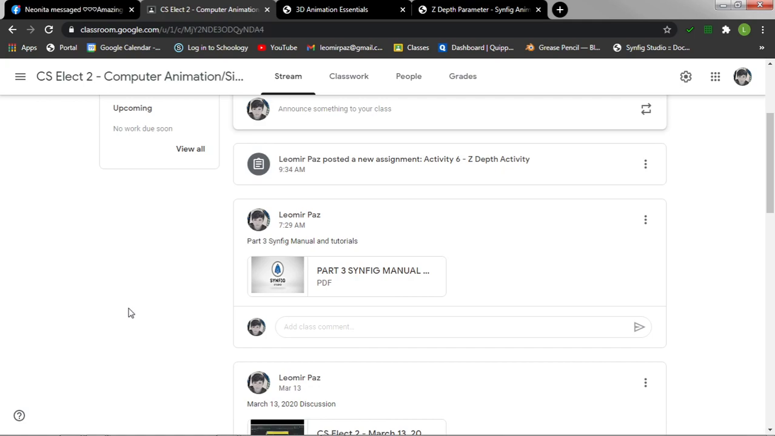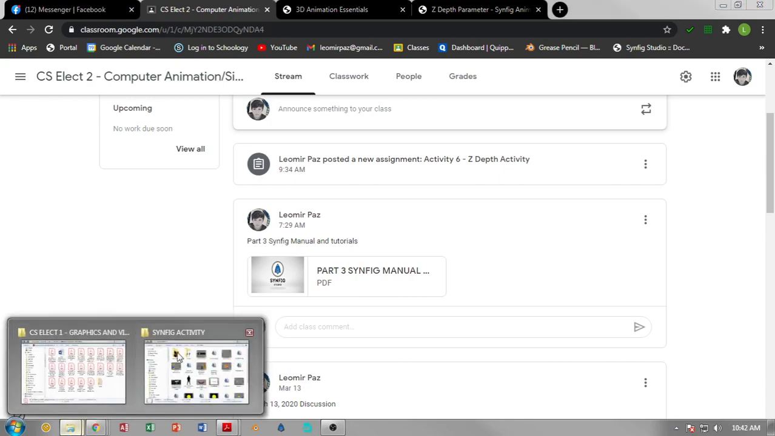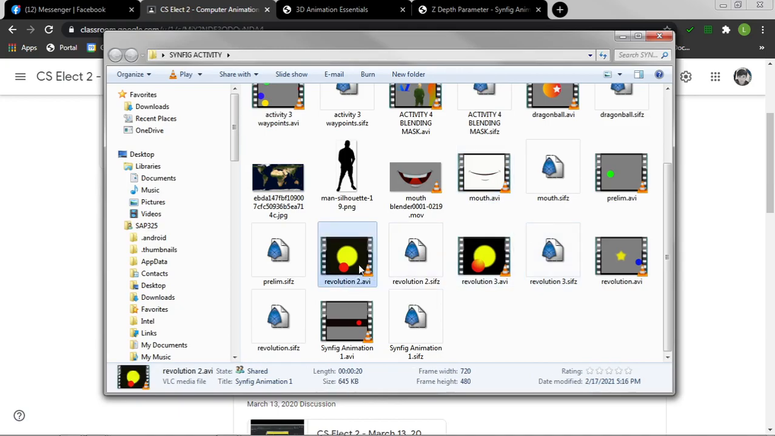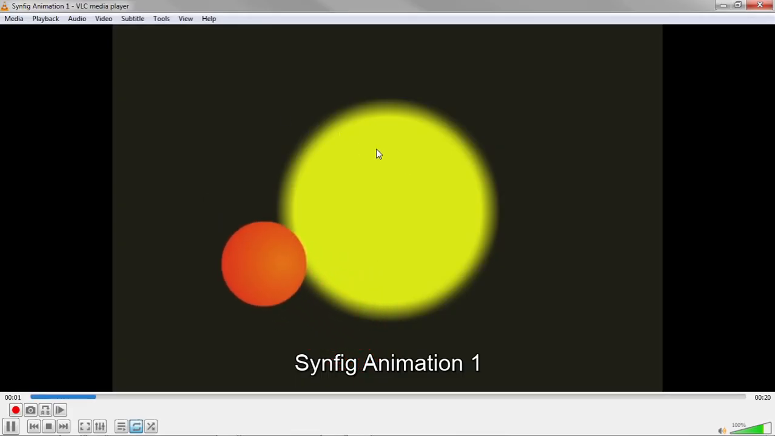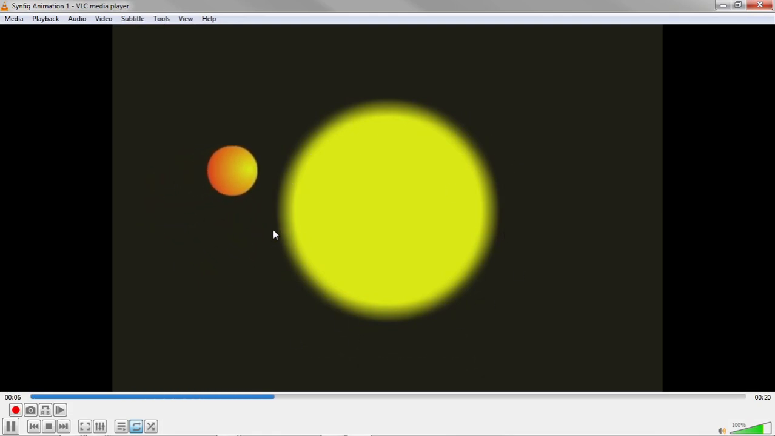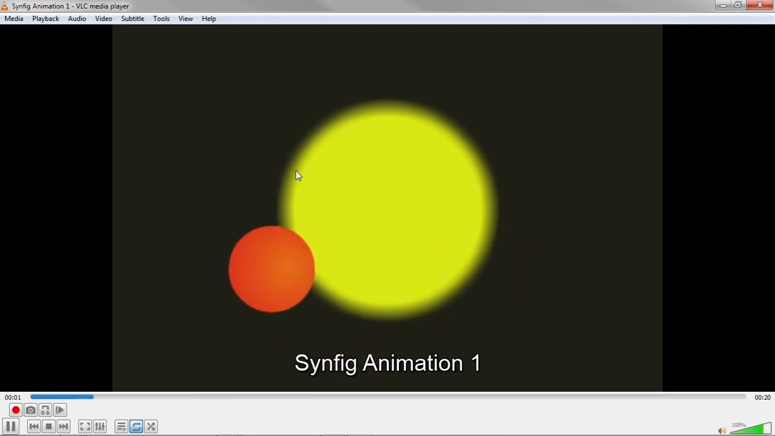Kanina nagkaroon tayo ng example na kung saan class, gumawa tayo ng animation na kung saan may isang planet na re-revolve class sa for example, isang star. From using ZDepth class, nailagay natin siya sa front ng star natin and then dun sa likod. Nagkaroon tayo ng animation na nagre-revolve yung isang planet sa isang star.